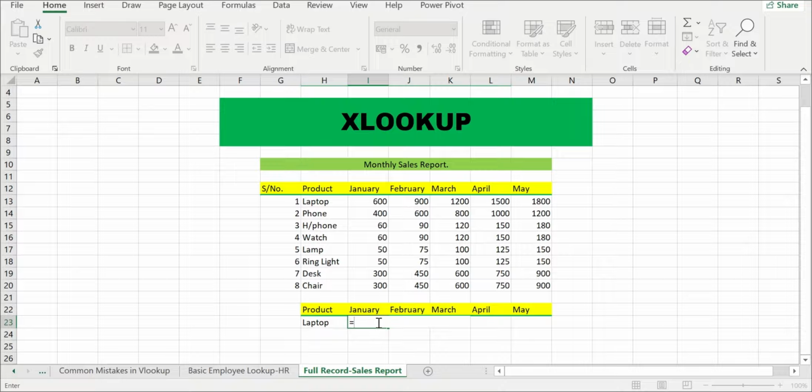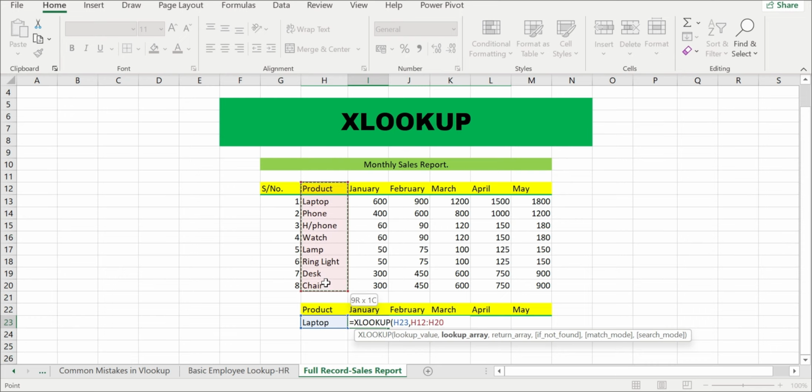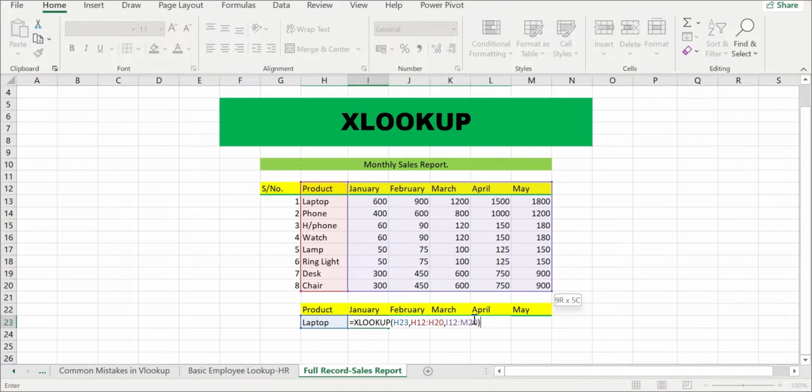But at this point, we'll be using XLOOKUP so that you can obtain January, February, March, April, and May in just one formula. So let's go XLOOKUP, just like that. You open. This is my lookup value, and that lookup value is in this lookup array. The lookup array is the array which contains the lookup value. In my case, this laptop is inside this array, from, you can include the header, which is product, all the way to the chair. Add a comma there, the return array. I want to return from January all the way to May, so I12 to M20. Just like that, you close, then hit enter on the keyboard.